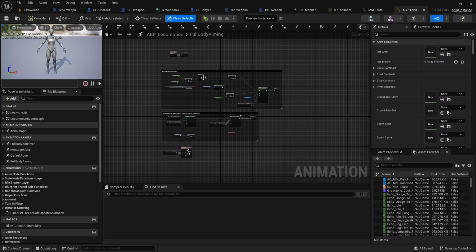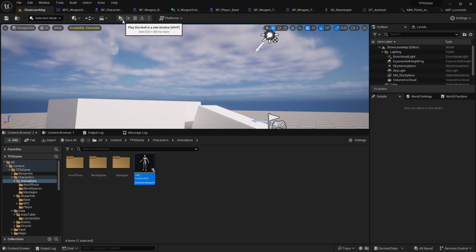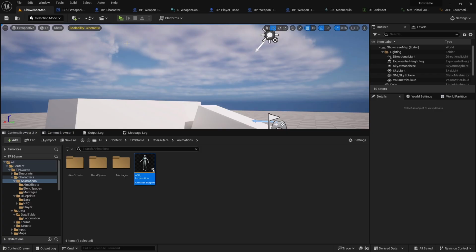Okay, so that's how we can implement the anim sets for weapons. Currently the pistol anim set has been implemented, and next let's implement the rifle anim set. See you there. Thank you.